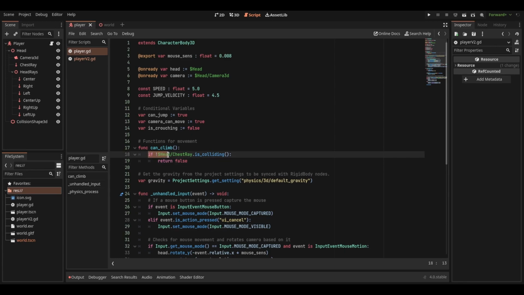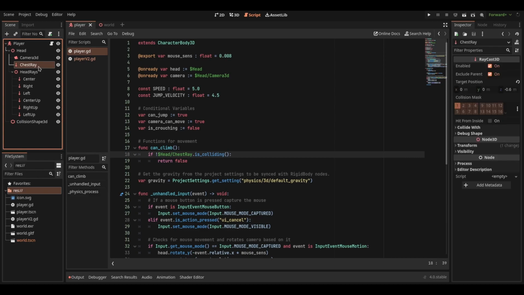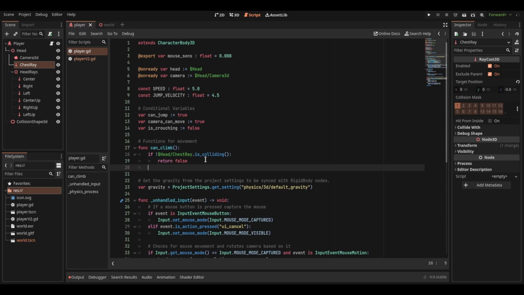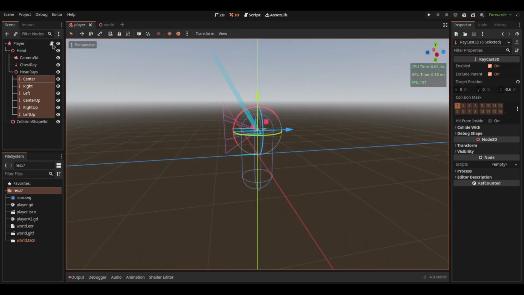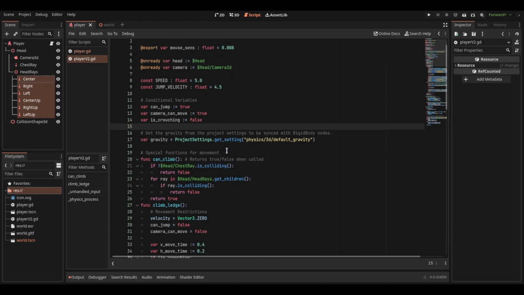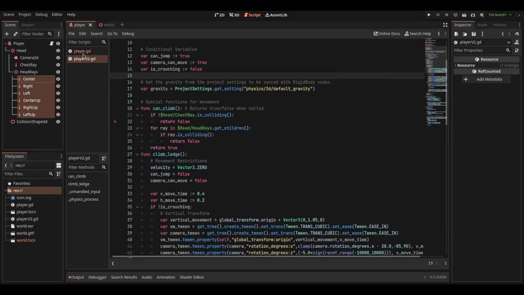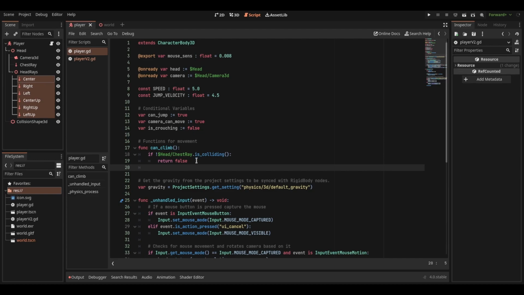So if the chest array is not colliding, you can't climb. It's going to return false. And in order to see if these ones here, the ones that can't collide, we're going to have to set up some sort of system to iterate over. We have to iterate over the different raycasts.